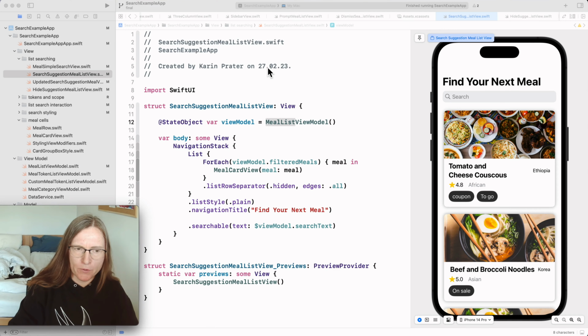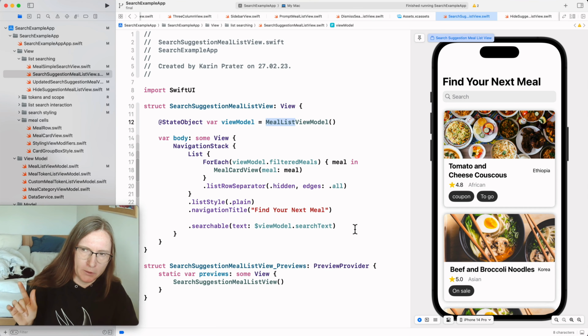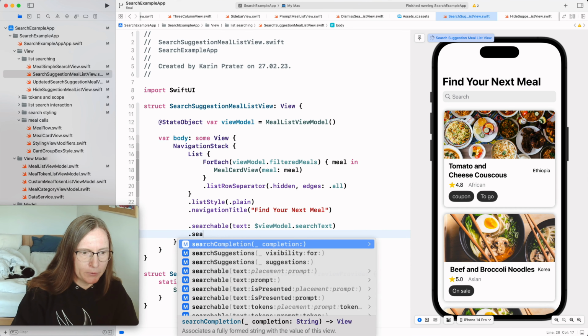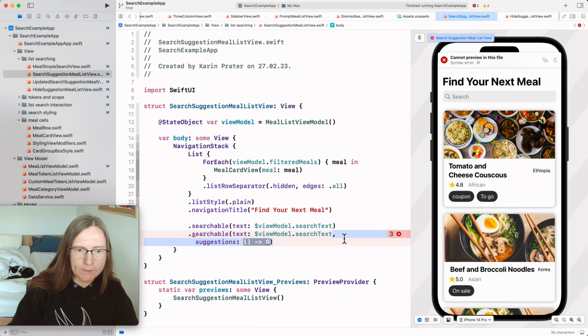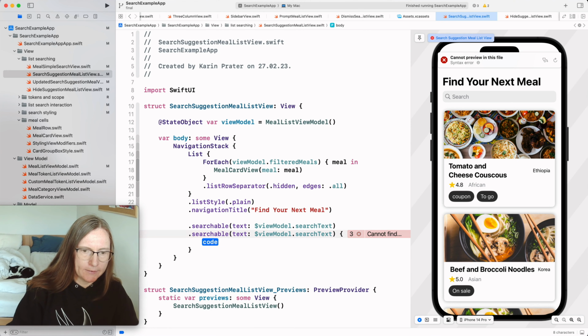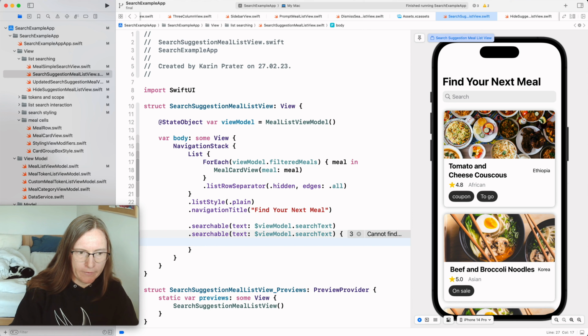Another nice feature with search is that you can show the user suggestions of what to search for. They updated this a little bit with iOS 16. First I'm going to show you the older version and then the newer one. So you can use the searchable with text, prompt and suggestions. As you see, this is deprecating. So if I use here the suggestions, this is then allowing me to enter in this closure the suggested views, the options that I want to show below the text field.